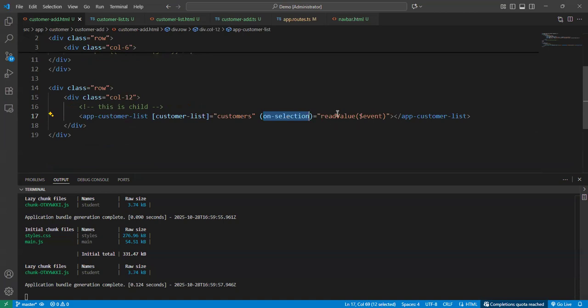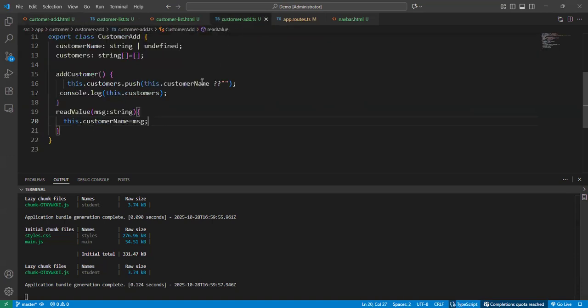After that, we are creating the function read value in the parent, and this is a dollar event. This is an inbuilt function variable. Through this, we get the value from child to parent. This read value, the dollar event value, gets from child to parent, and here we can set the value on customer name. This customer name is a text box.